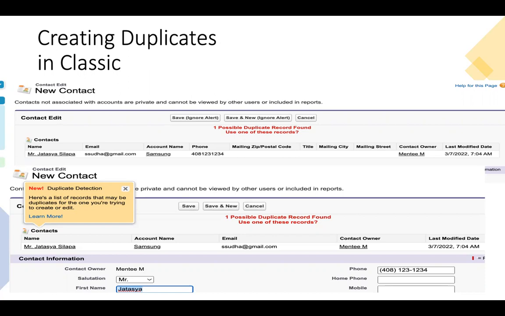And if there are no duplicate rules, it will save it. If there is a duplicate rule, it gives you the same error without those options. You see the first screen and the second screen, the save button. It didn't give me any options to ignore the alert. That's when the duplicate rule kicked in.